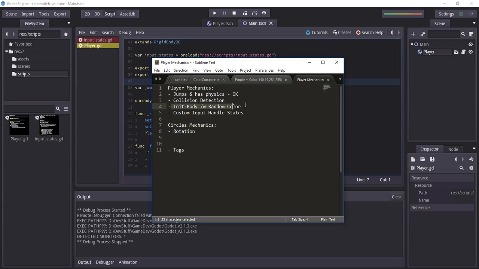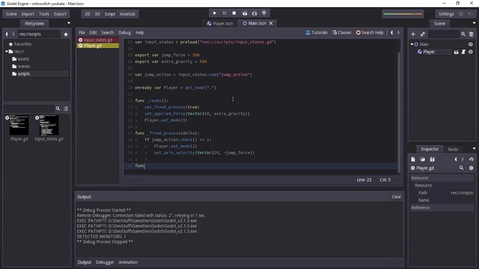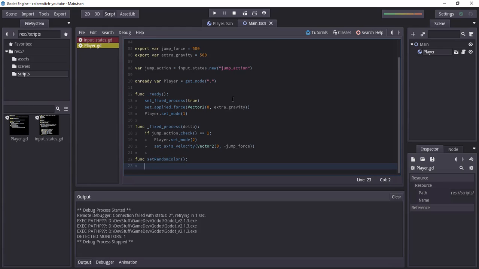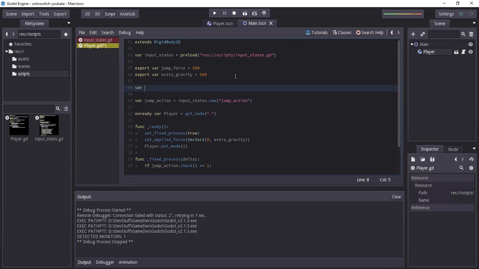Okay, so let's initialize the body of the player with a random color. Let's first create a quick function here called set random color. Oops, color. We're gonna actually implement a couple of colors here because we're gonna be working with colors. We're gonna be creating color variables here, and we're gonna call this one purple. Purple equals to color. Oops. Oh my gosh, hope I can type today.